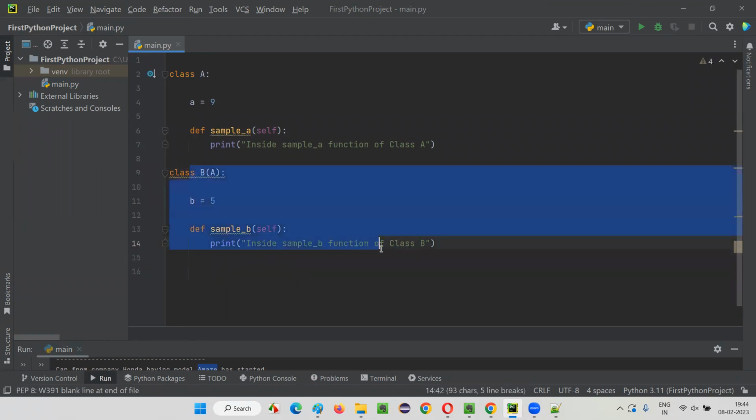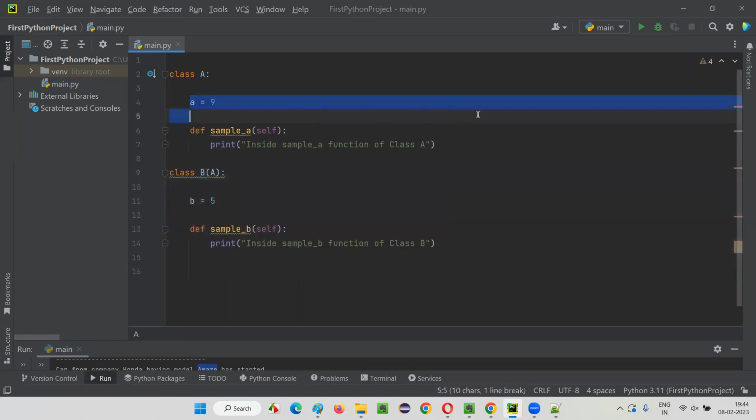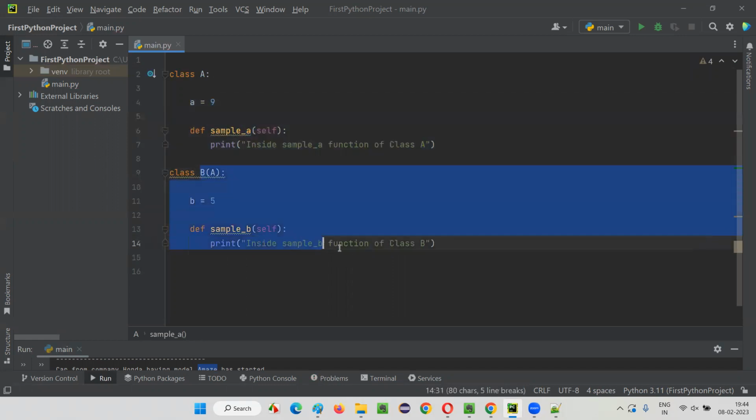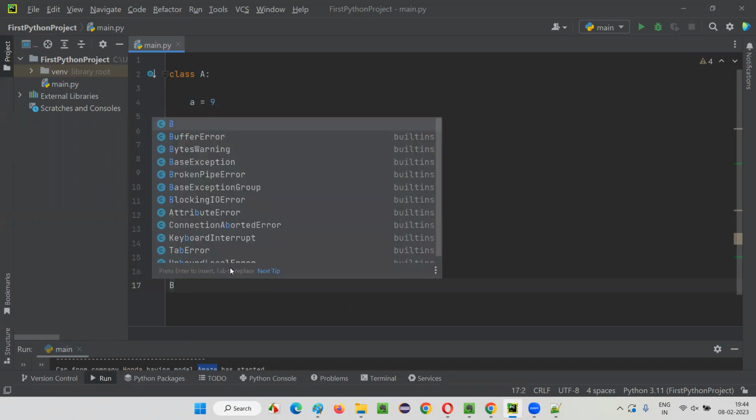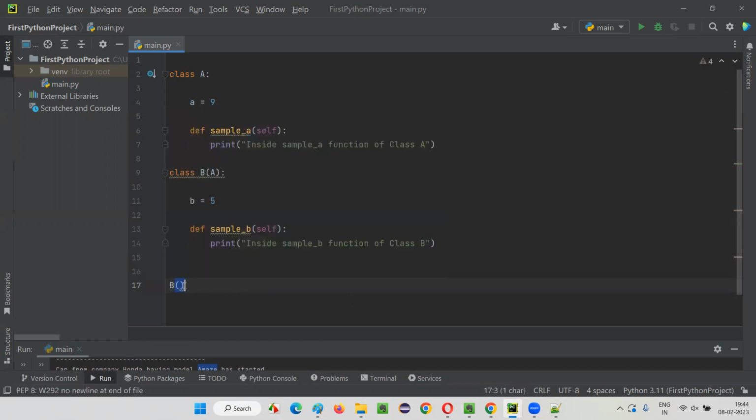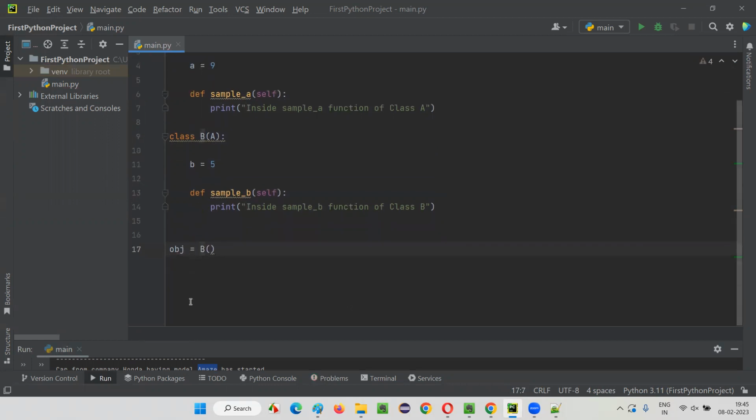If I create an object for the class B, not only the properties of the class B can be accessed using the object reference of the class B, rather the inherited properties from the class A, which are inherited by the child class B, also can be accessed. I'll show you now. So here I'm going to create an object for the class B. B with circular brackets will create an object. I don't have to pass anything because we don't have any init method, so I'll say obj_B is equal to B(). Obj_B means object of the class B.